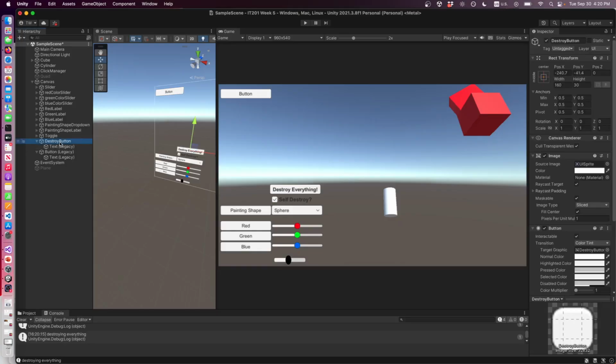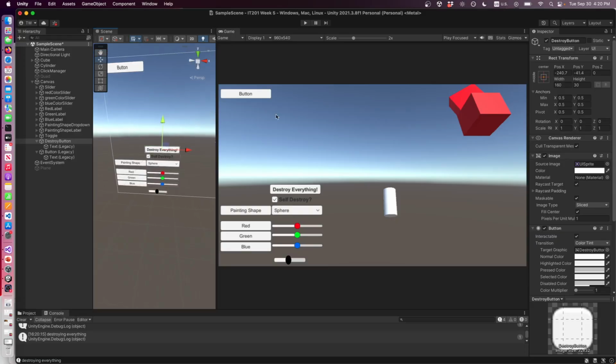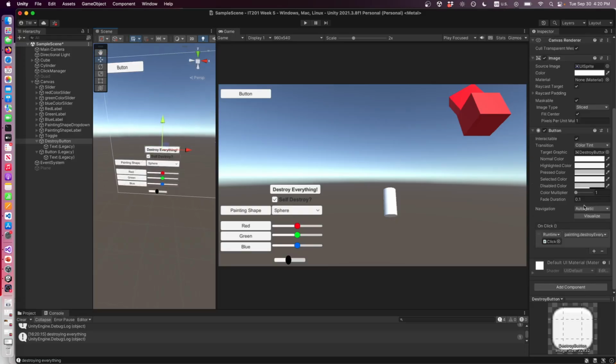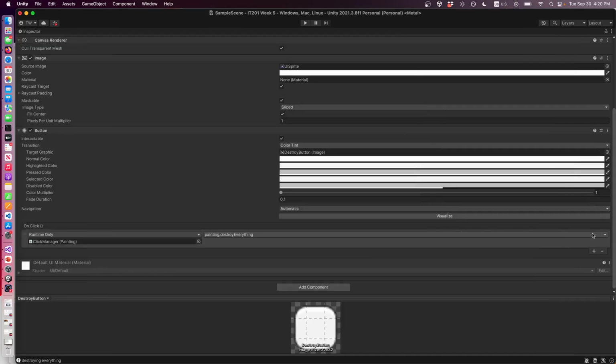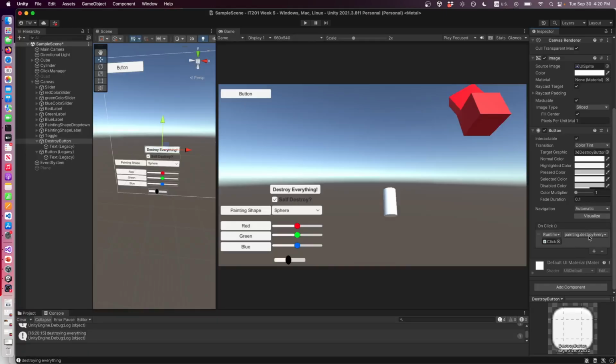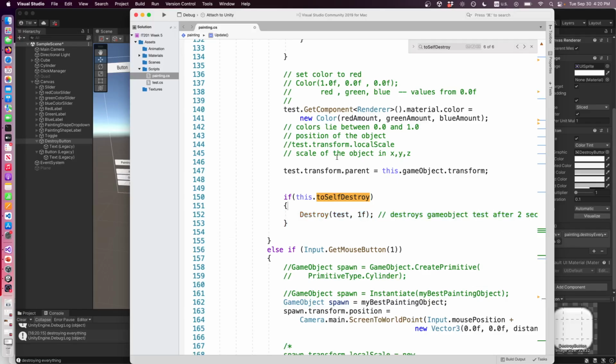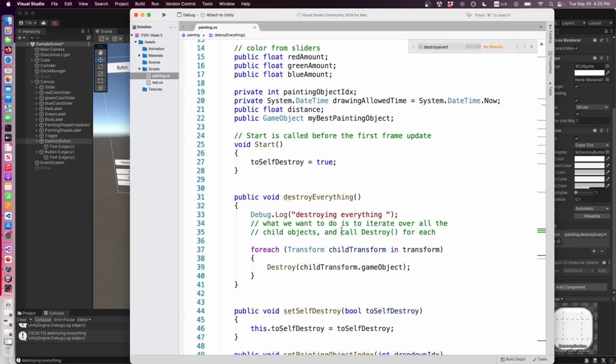So I created this destroy button, and we did this last week. I'm just continuing what we did last week. And this destroy button is connected to painting destroy everything. Let's see what that does. Destroy everything. Okay.